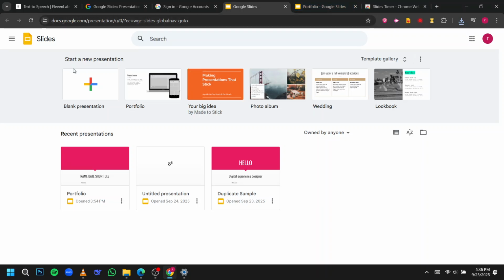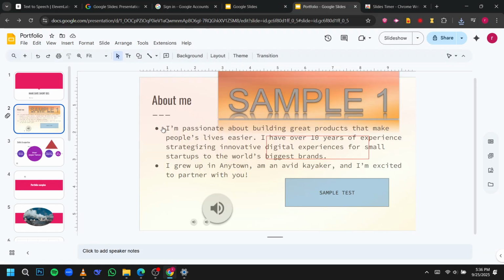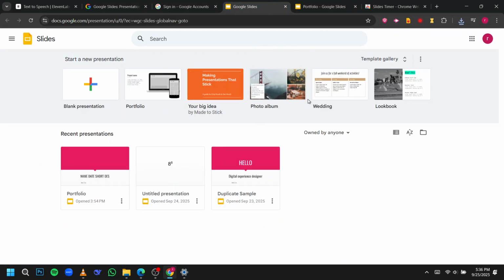For this tutorial, let's begin with a blank presentation. If you'd like a bit more style right away, you can also pick one of Google's built-in themes. It really depends on your preference and the type of project you're working on.